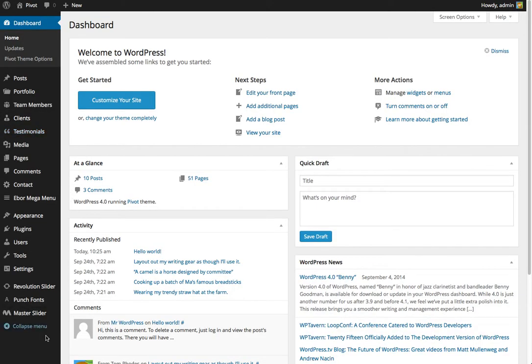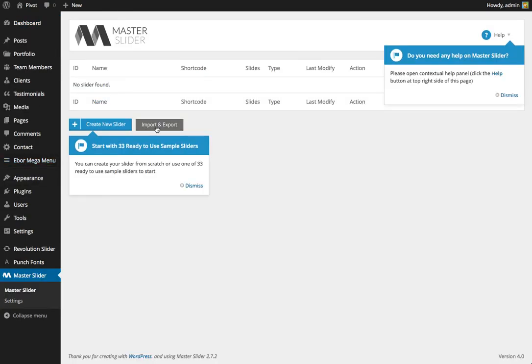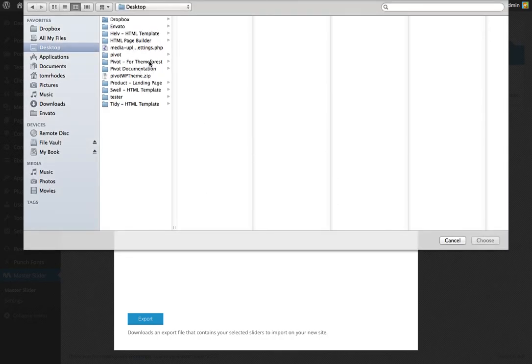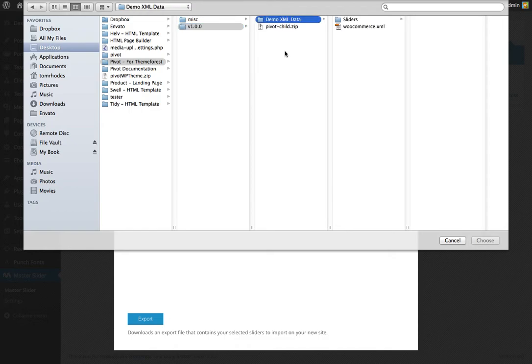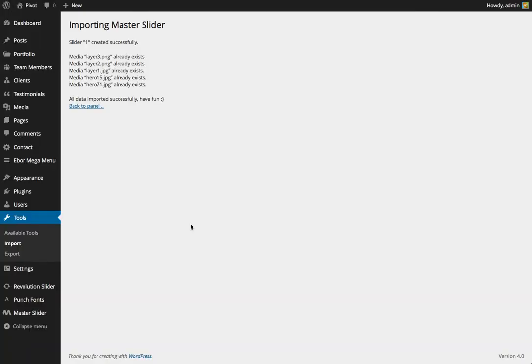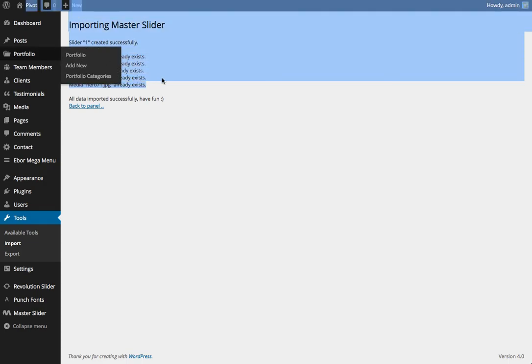This is because we need to configure Master Slider. So the first thing we want to do is import, choose our file. Now if you go to your main downloaded zip from ThemeForest, inside the folder, you'll see a folder called Demo XML Data. If we click that, we'll see a sliders folder and home-masterslider.json. Choose that, import it. You'll probably get an error message like this, don't worry. All that's saying is that we've already imported this media, so that's good.